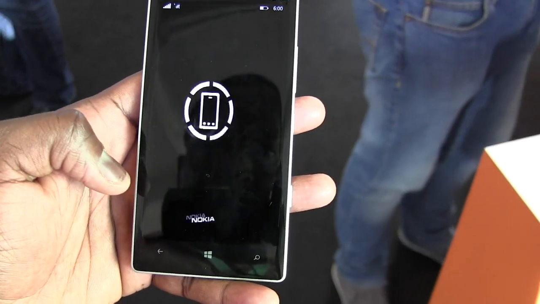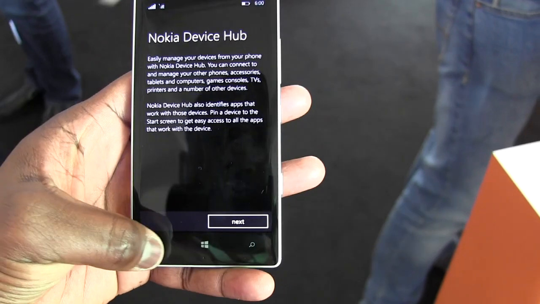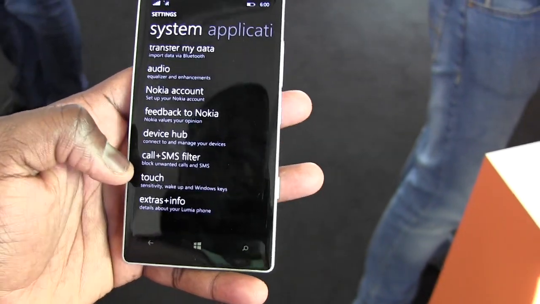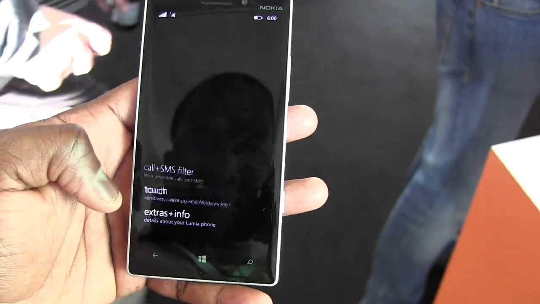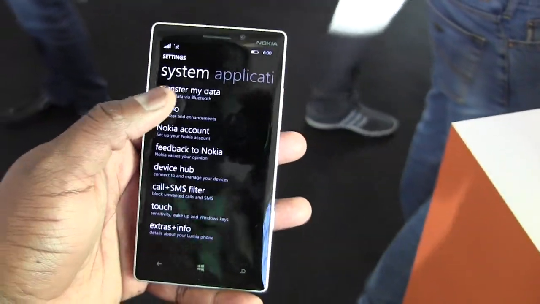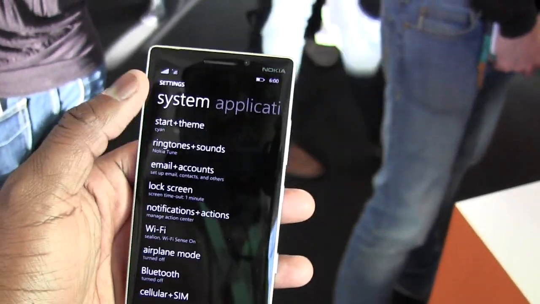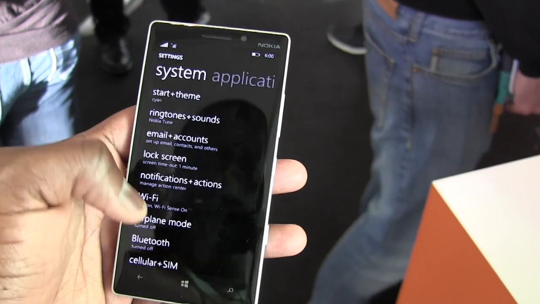Then you've got your device hub. Now device hub is basically a Nokia device hub there. You've got call, SMS, then you've got touch, and that's pretty much it. The extras and info again, as you know. So that's pretty much going down the line of what you find with Windows Phone 8.1.